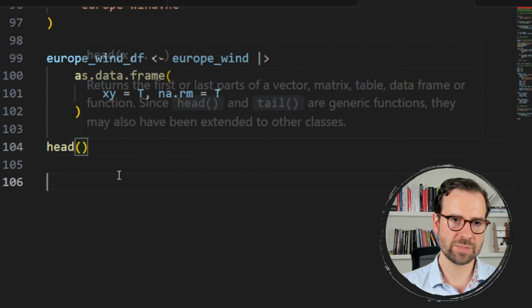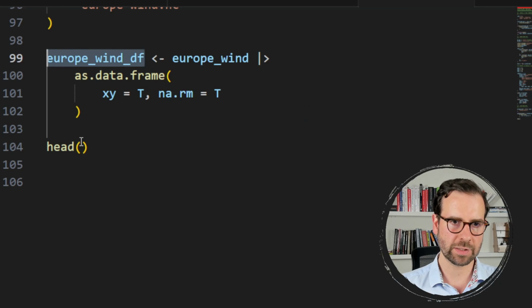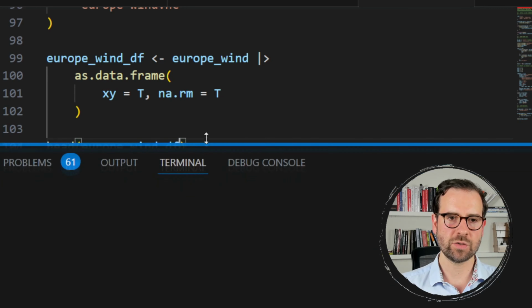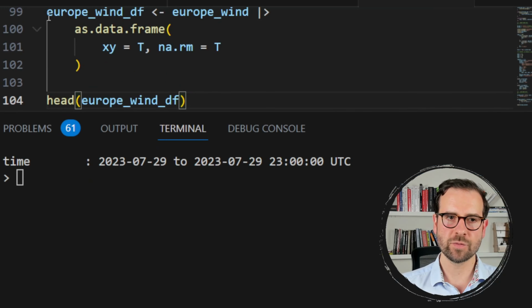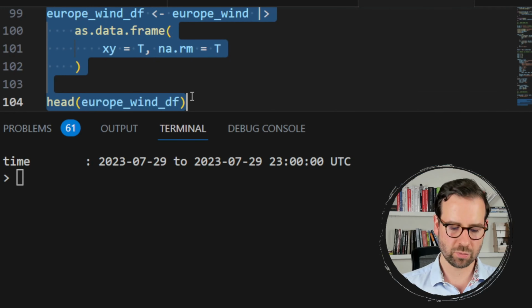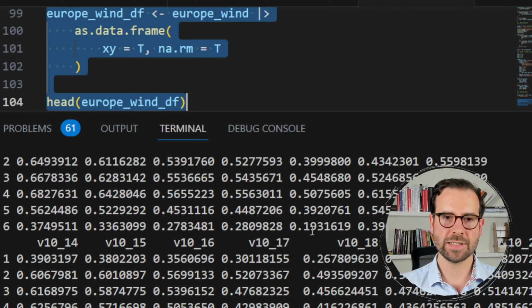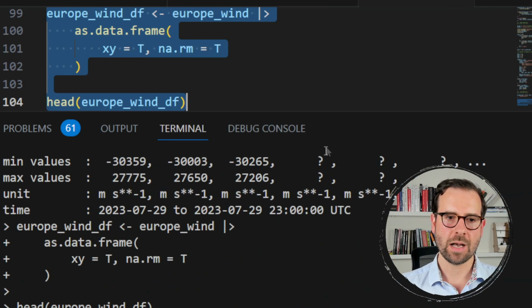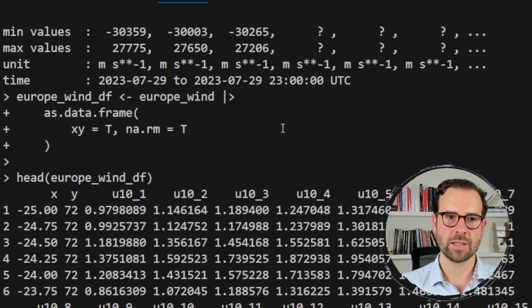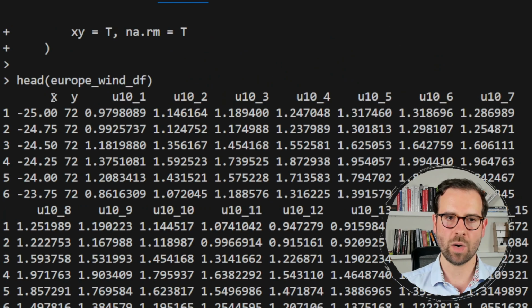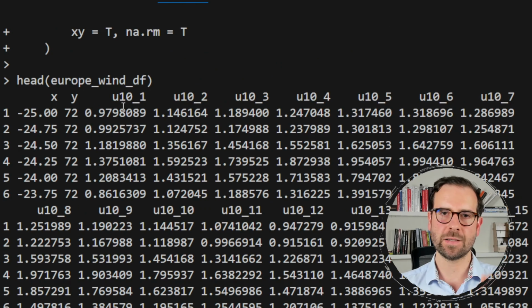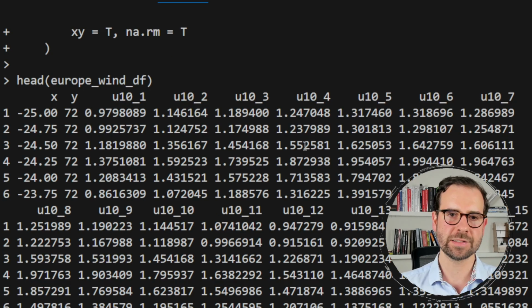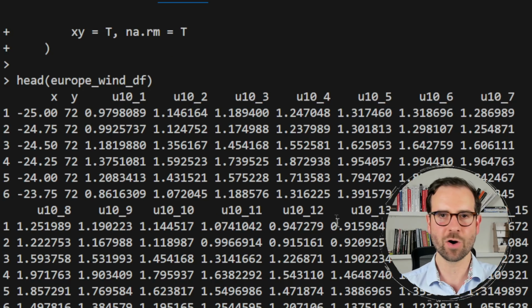So let me actually show you what I mean by this. Let's actually just inspect the first few rows of this newly created data frame so that you understand what happened after we transformed that raster into a data frame. So this is what happened. We have now a bunch of columns. So we have here, of course, X and Y, but we also have the U and V components. Now every layer has become a column with its name. So we got a wide format.